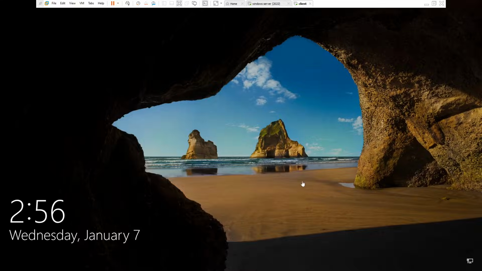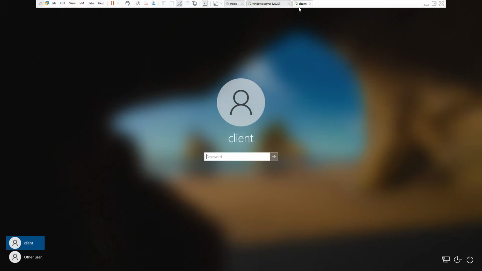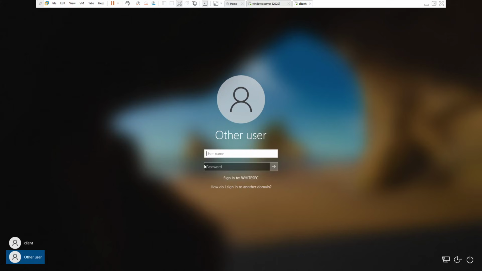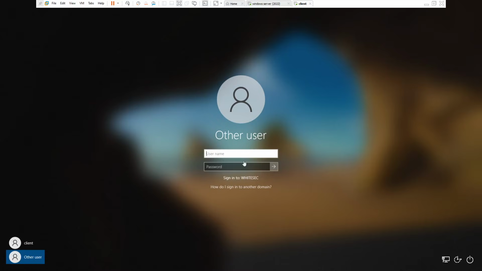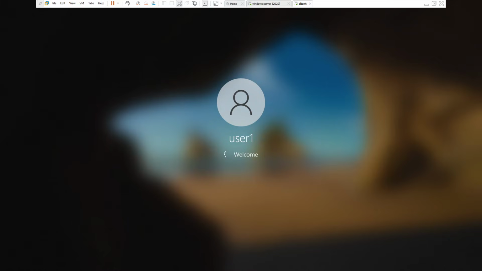Now let me do one thing. Let me log in here on this client machine as another user. Let me log in as user 1, which is employee 1. Okay, this guy. Just type here user 1. Let me type the password. Now this is how the assume breach works.